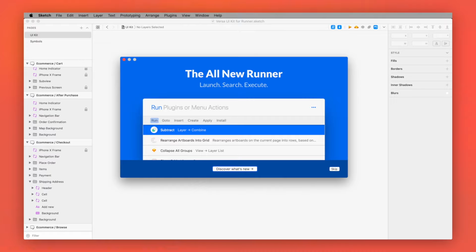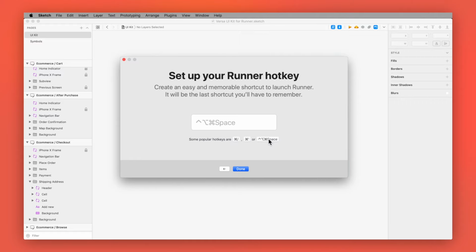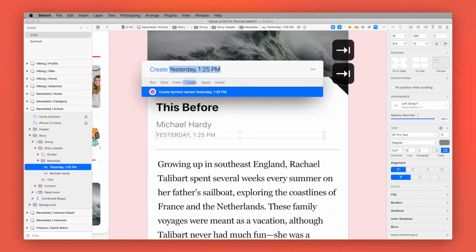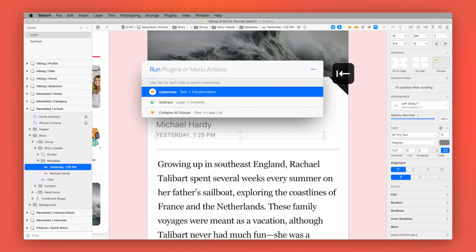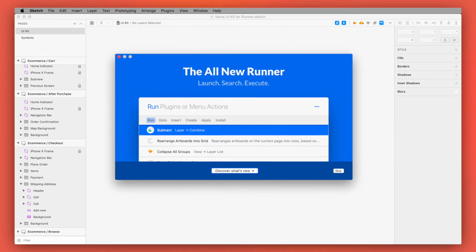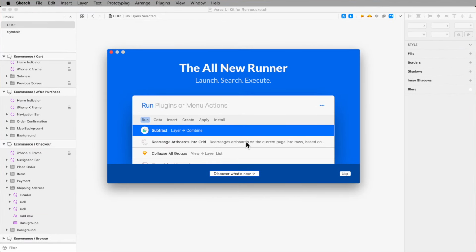In this video, I'll walk you through the basics of Runner, I'll show you how to set up a hotkey, navigating the UI, and I'll quickly demonstrate each command. Alright, let's get going. On first launch, you'll see this introductory wizard screen.